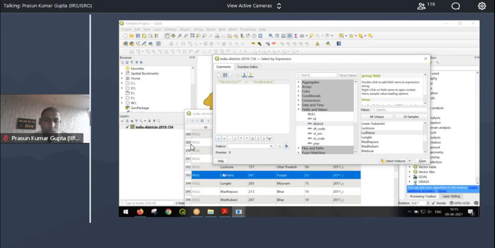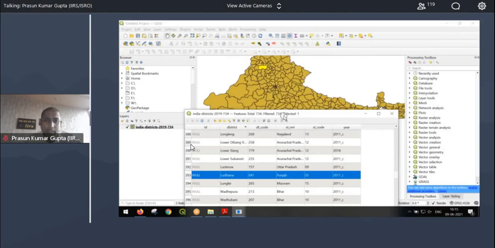you see one row got highlighted here. That means after running this query, one row was matched. Let me close this box, and you will see in the attribute table it says one is selected.